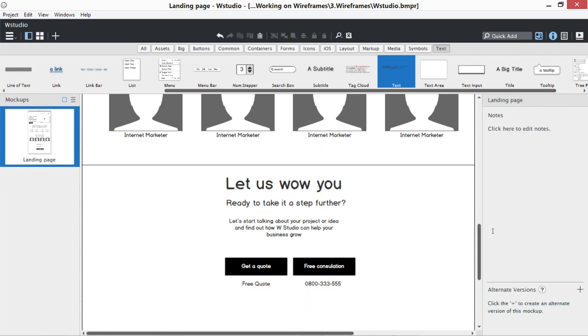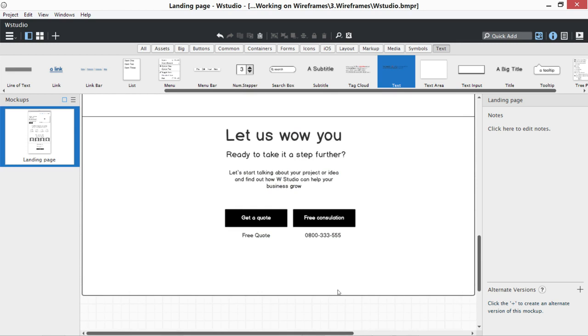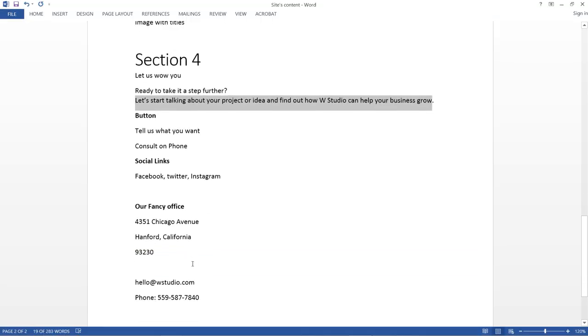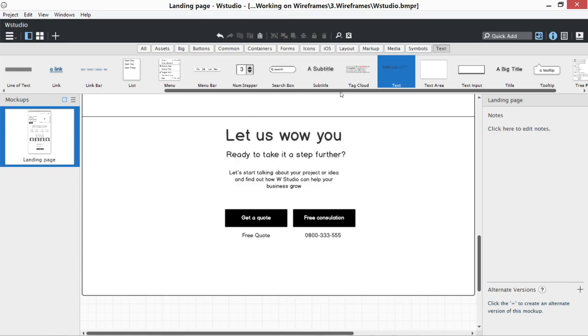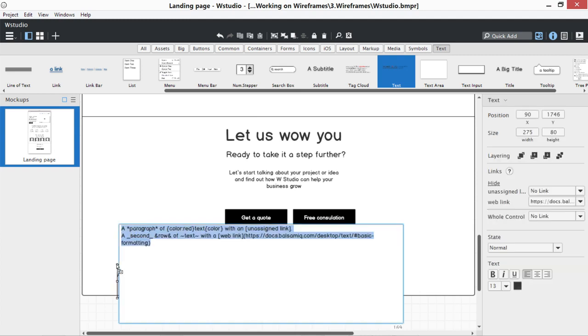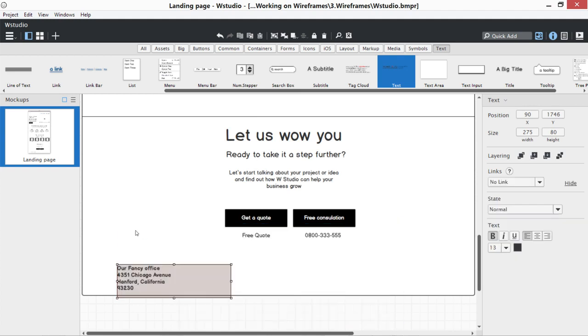Okay, now we have almost the shape of our main page. Let's add the address over here, which is this one. Command Control C, and let's add text over here, which is going to be this. Okay, so let's see what we had.